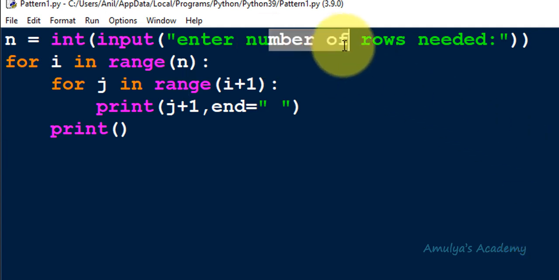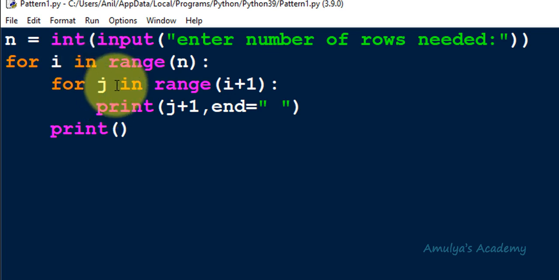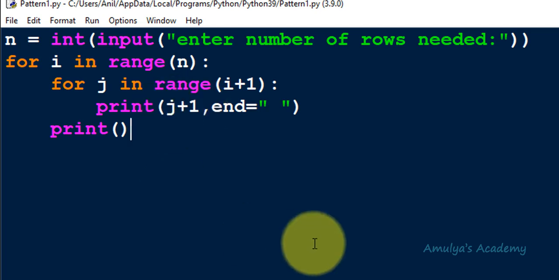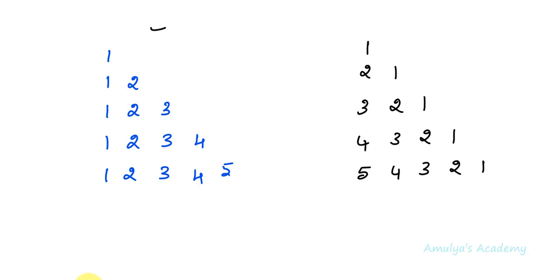First you need to take the input, that is number of rows we want in the output. Next we need to use nested for loop. We need to check how many rows we want, how many columns we want, and we need to check which value we want to print. And we are done. Next let's move on to the next pattern. So next pattern is this.